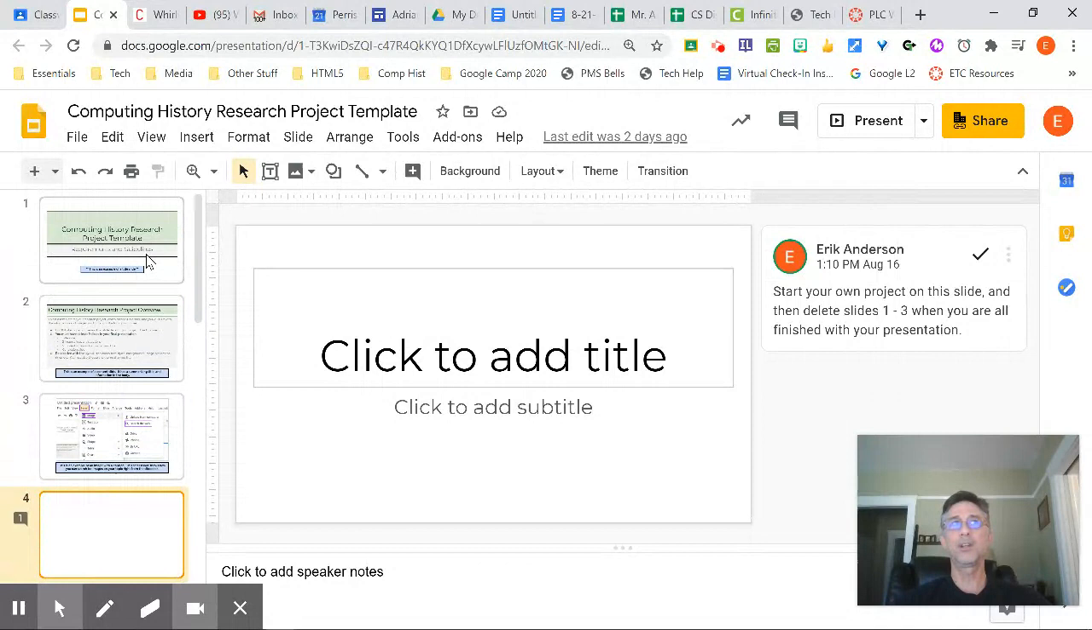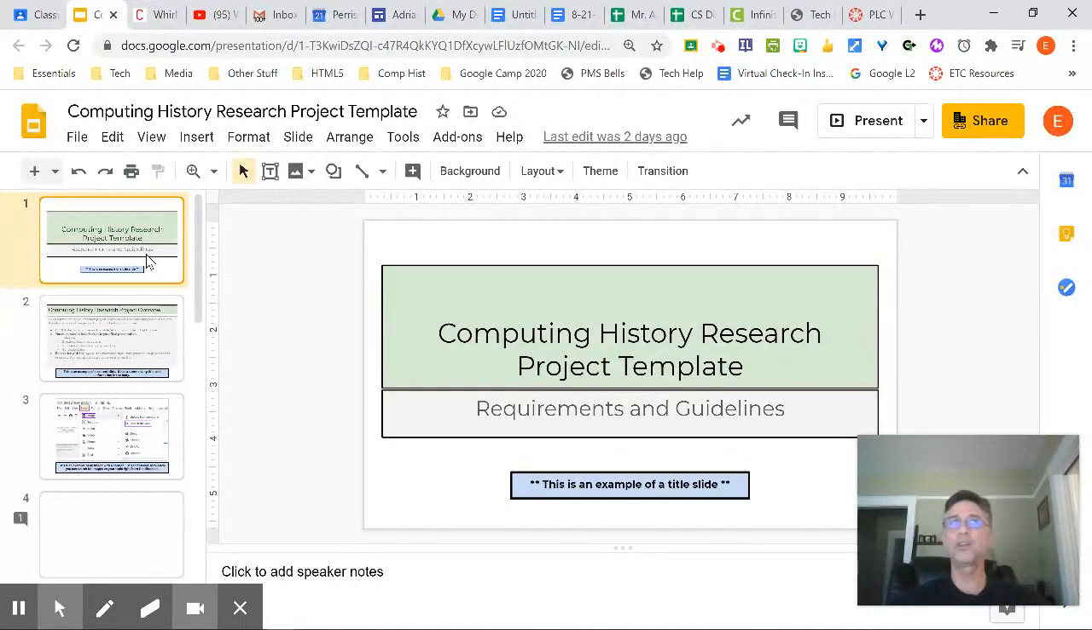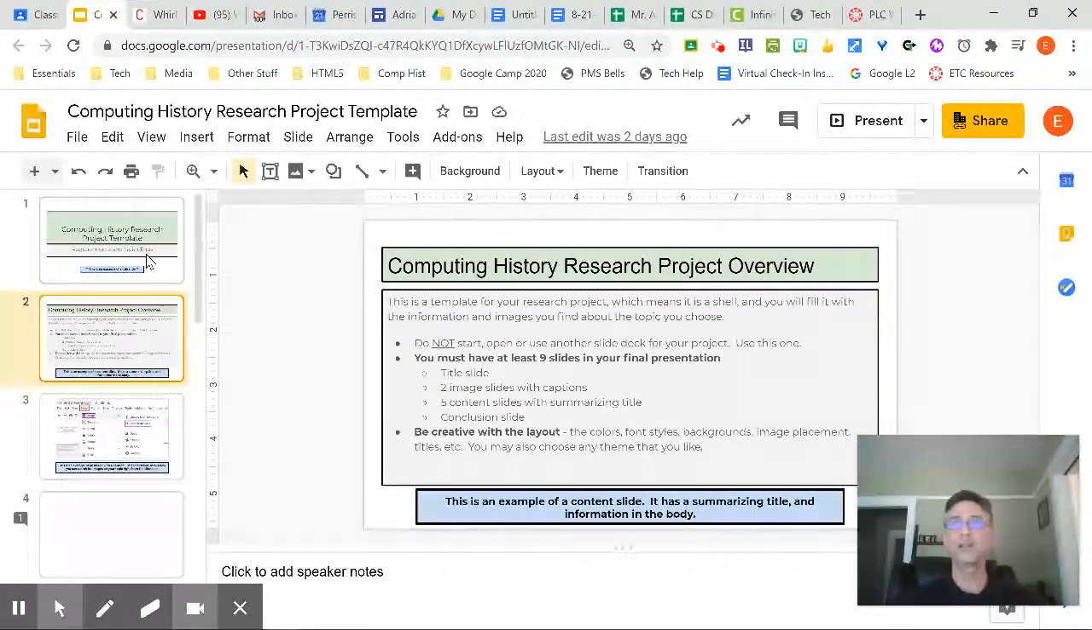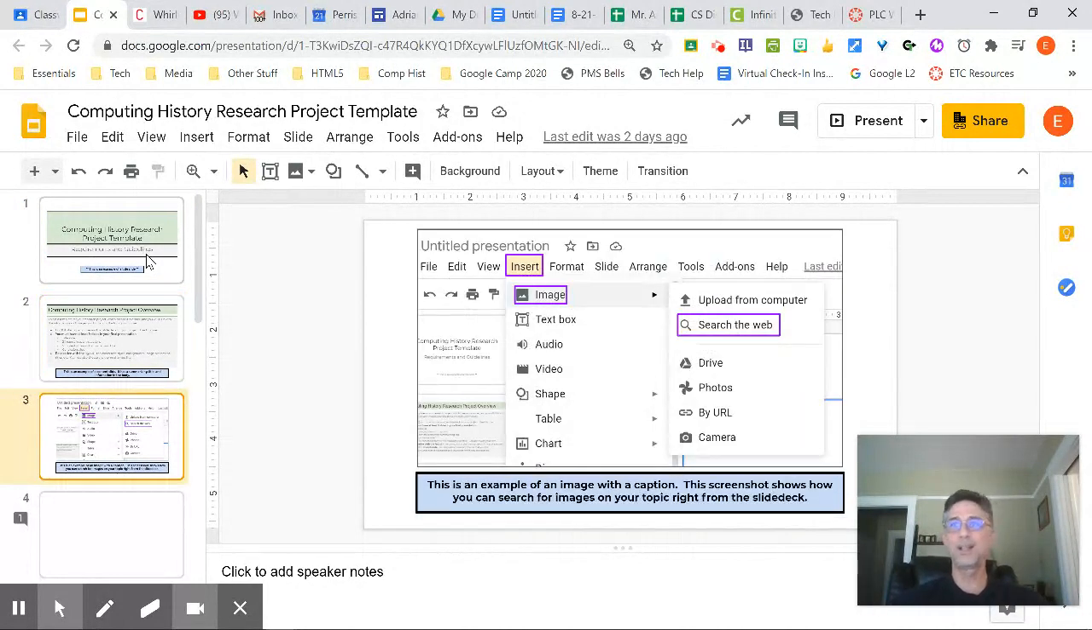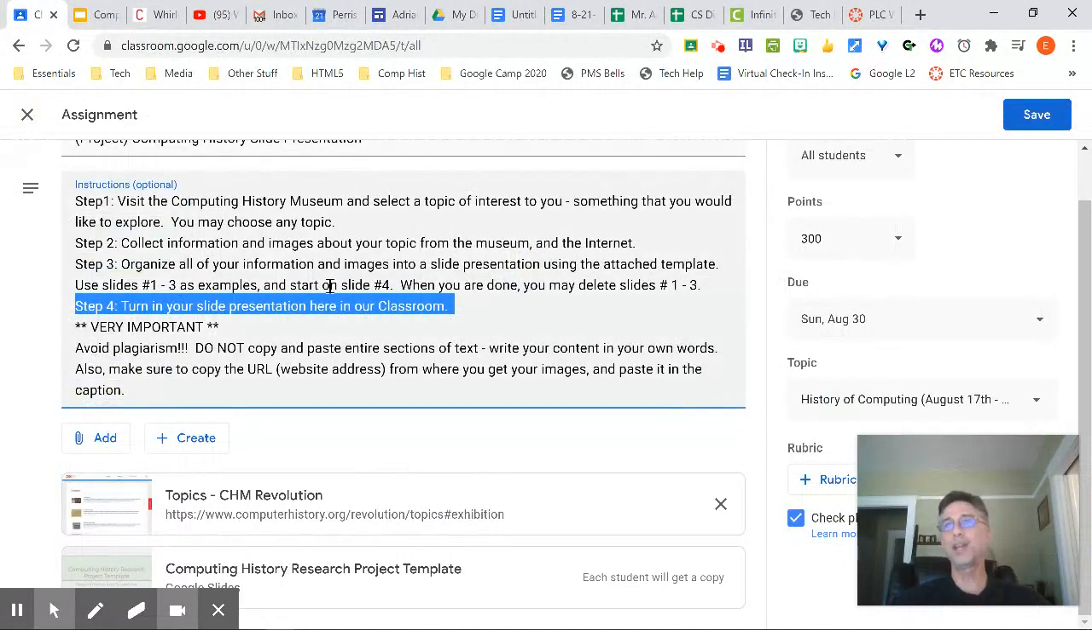And then when you're done, you're going to come back up to slides 1, 2, and 3, and you're going to delete them. So you're going to click on slide 1, delete. Click on slide 2, delete. Click on slide 3, delete. That's only when you are about to hit the turn in button in Google Classroom. You do this very last, which is delete my slides from your presentation. Okay, that's it. That is it.